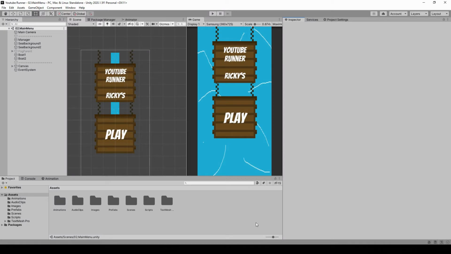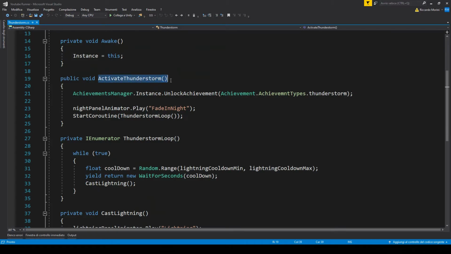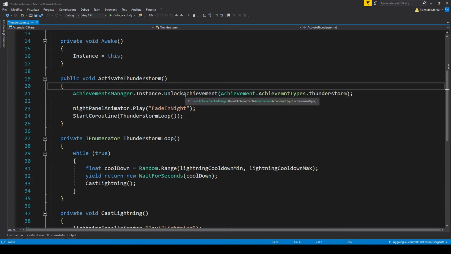Alright, so let's start by making a very quick bug fix, something I forgot to code in our previous episode. If you remember, in the main menu we added some weather events, and we have a manager, and we have a thunderstorm script. Here we have activate thunderstorm, and we also added an unlock achievement feature to this script. But we don't want to unlock the achievement when we touch this component in the main menu. The reason is that we don't have an achievements manager in the main menu, and we don't want to unlock an achievement when we call it in the main menu.